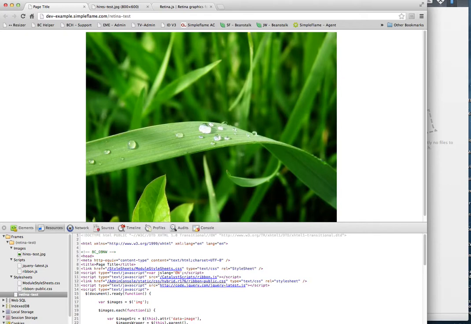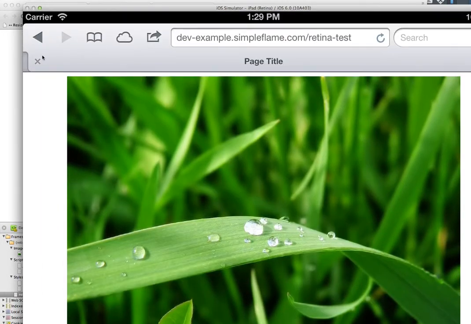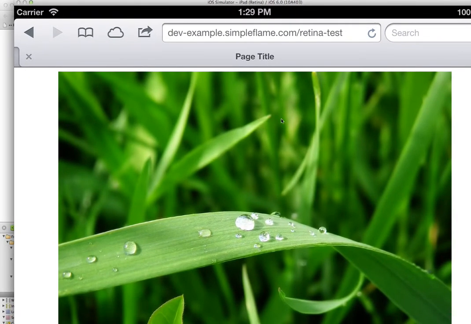Now, if I emulate here, I've got off to the side an iOS emulator going using the Apple SDK. You can run one of these emulators, and here I am running the test on a high-res device.